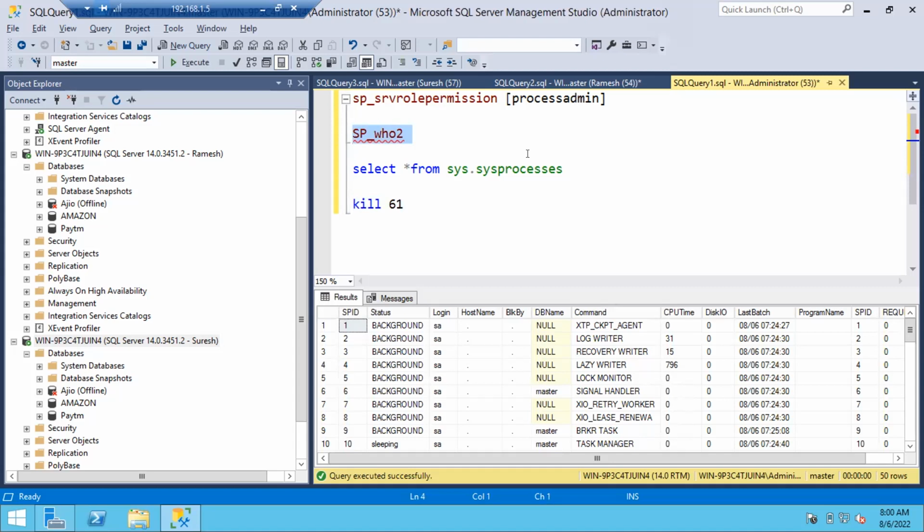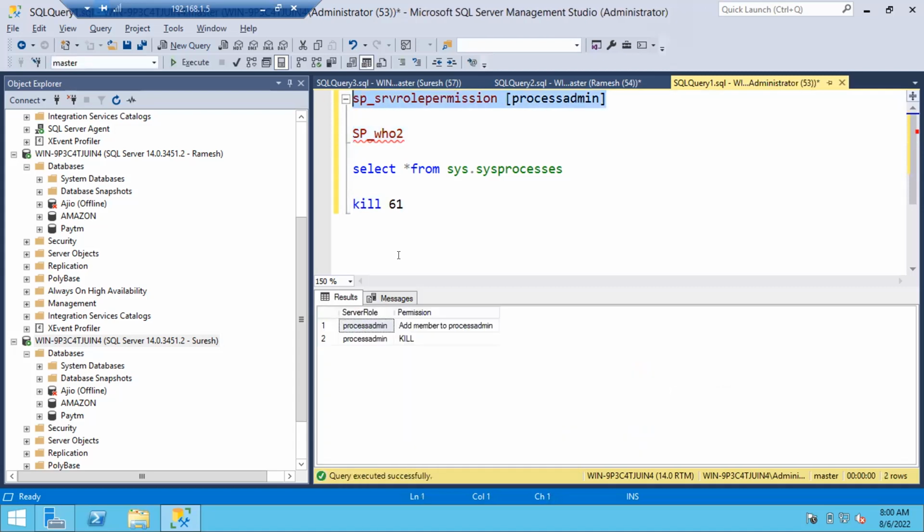So a member of process admin will get two permissions. One is he can add other logins into this particular role, and he can also kill others' sessions, right? So if I added Ramesh into this process admin role, Ramesh can add Suresh or any other login into this role, and Ramesh can also kill the other sessions. Is it clear, guys?